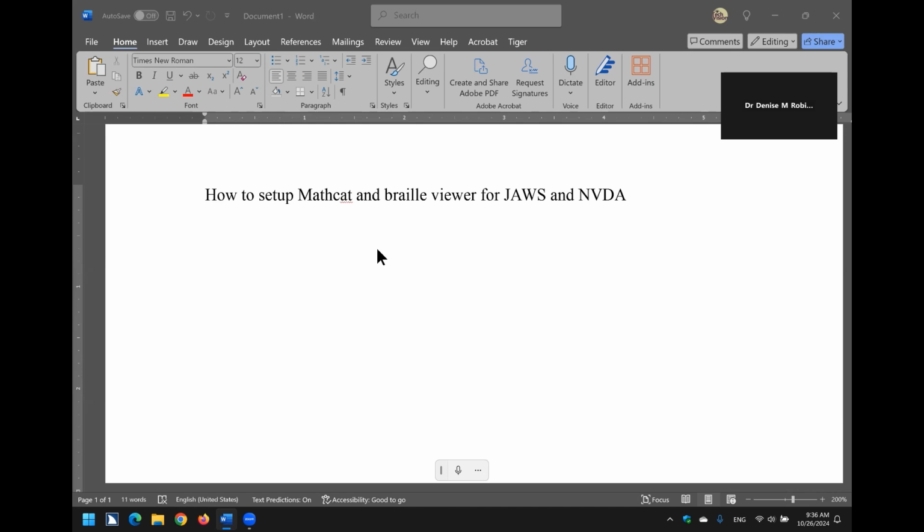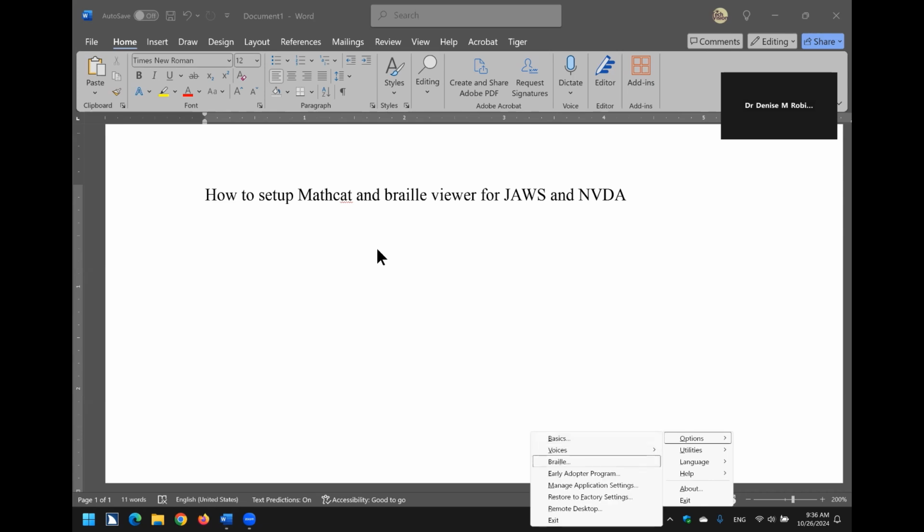I'm going to press Windows 1 once again in order to open my context menu, because JAWS is pinned to my taskbar in the first slot. JAWS context menu, to navigate press up or down arrow. Options submenu, O. I'm going to right arrow and down to Early adopter program, E. Hit Enter.